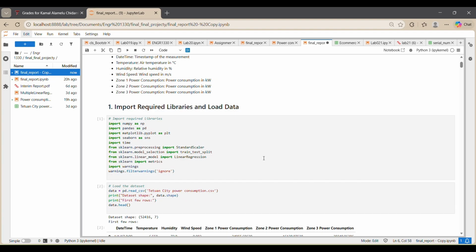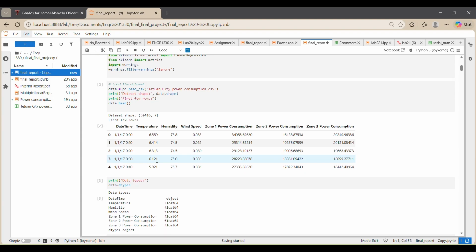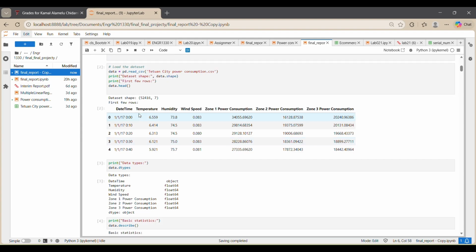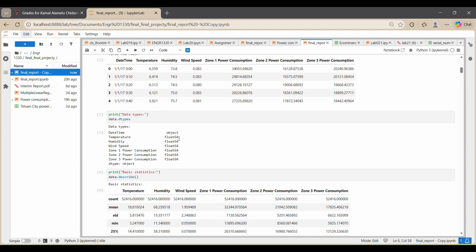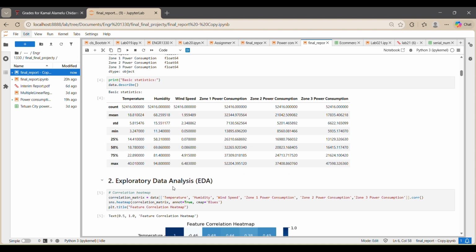We start by importing our required libraries, and then we're reading our data. So here is the first 5 lines of the data we're reading, and this is just to show the data types of each column, and this is just a basic statistic of our data.